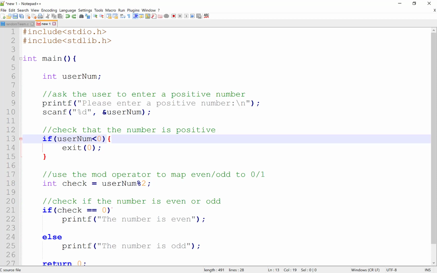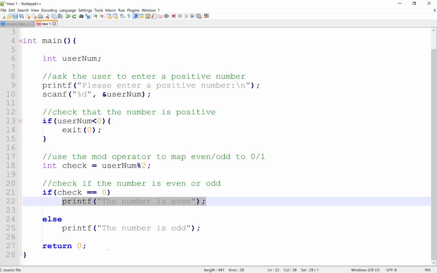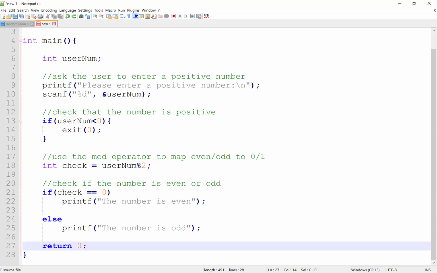If you have more than one statement, you have to open a brace and close it again in order to include all of them. But the exception is if you only have one statement in the if condition, you can just write it without opening a curly bracket or closing it. Okay, so this is finally the return of the program, and let's try it.